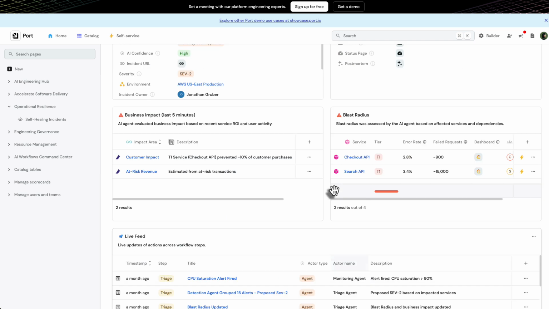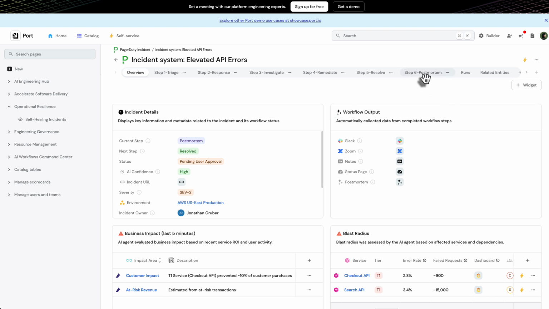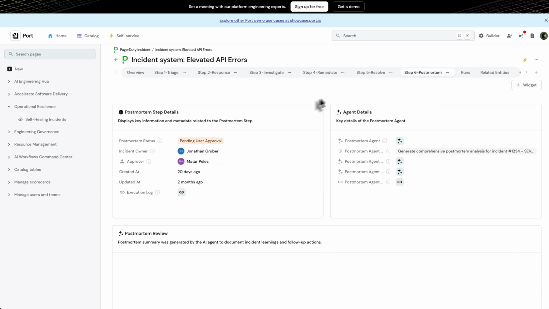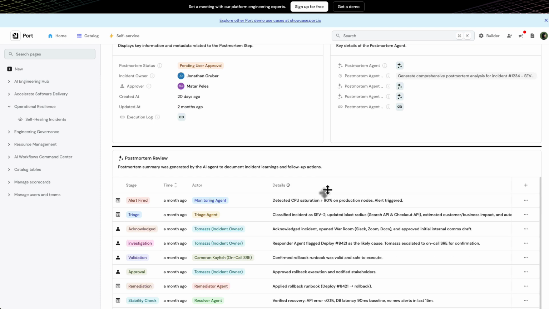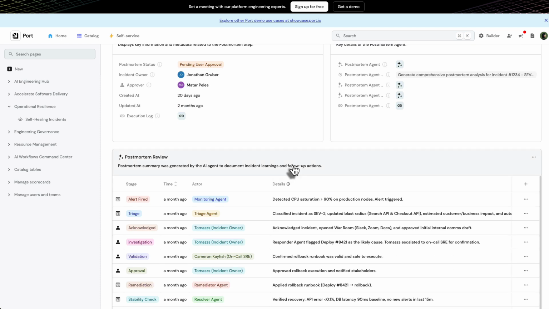Now, if we go back up to the top and we jump to the post-mortem step that we're currently on, you can see that the post-mortem review actually has the history, because not only is Port aggregating the information that allows us to do the work for each step, but it's also the system of record for this workflow. So it knows that the monitoring agent saw certain types of information when the alert was fired. It knows that the triage agent got that as input and decided to classify it as a SEV2 incident, which then notified the human, who became the incident owner, and then began the investigation.